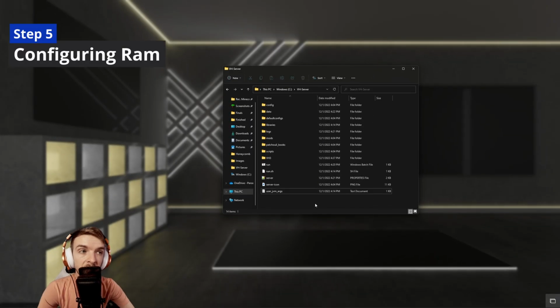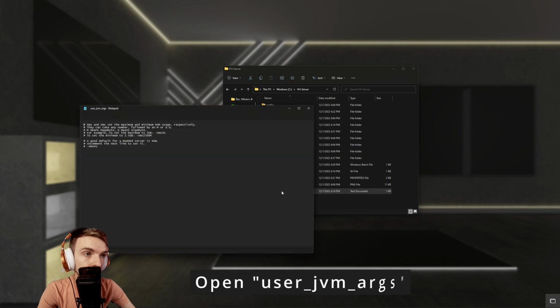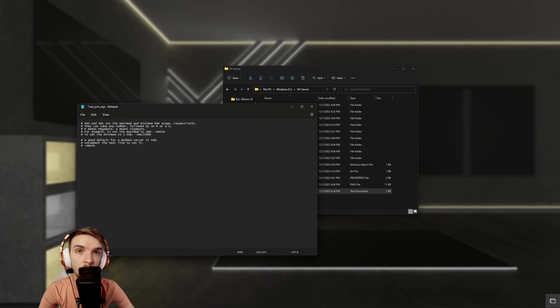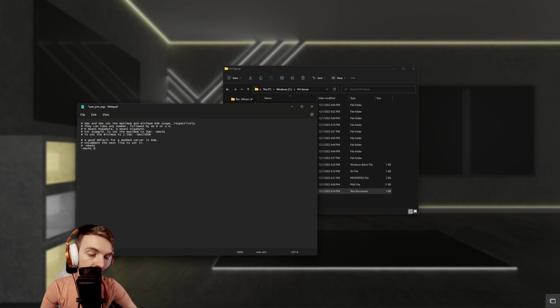Step five, we're now going to tell our server how much RAM to use. We'll do that by editing this text document, user JVM args. So I'm going to open it up and I'll have what you need to paste in the description below, but it's going to be as simple as Xms4G, and that's going to say use a minimum of 4 gigabytes of RAM all the time, and Xmx for a maximum of 8 gigs.